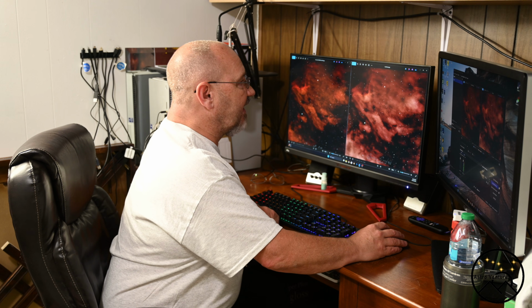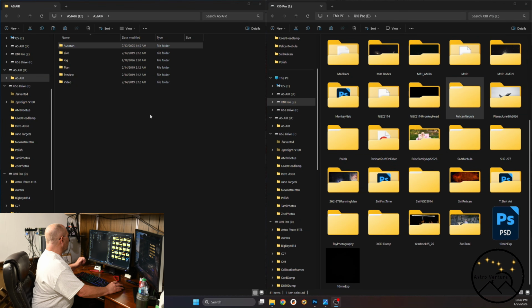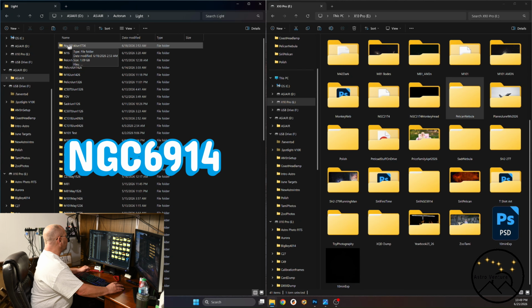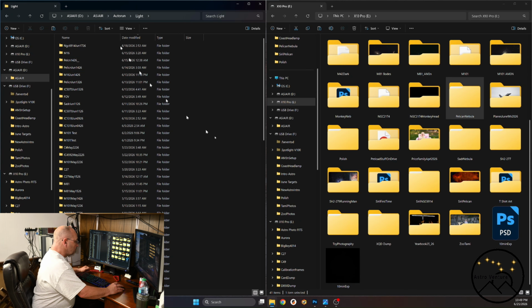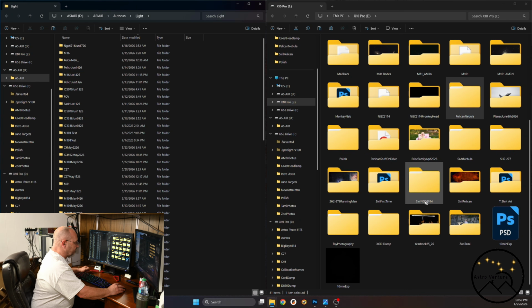So here we go. Let's minimize these two images of the Pelican. Now over here on the left, I have my ASI Air data. Here's my lights, and I'm going to be stacking NGC 6914. It was the last target that I imaged. So I'm going to go over to my solid state drive where I store everything, and I have named a folder Siril, so that I know this is where this was stacked, and then the file name of NGC 6914.